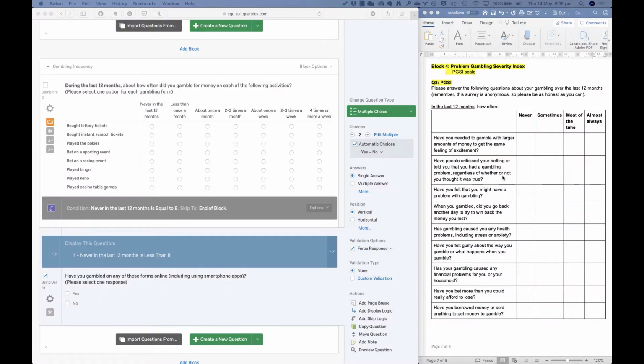This is the Problem Gambling Severity Index. There are 9 questions here, each with 4 response options: never, sometimes, most of the time, and almost always. This is a scale that we use in just about every gambling research study that we do, and it determines how at risk you are of experiencing gambling-related problems. Now, it's not the greatest scale. Our lab has come out with much better scales that we're using in many of our studies these days, but we still use the PGSI because that's what everyone expects to see, for now.